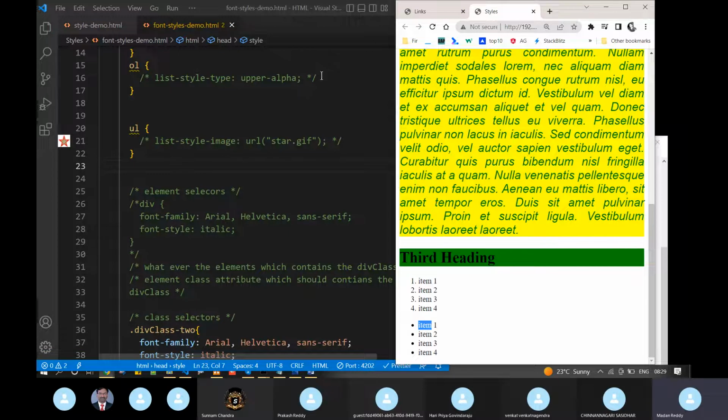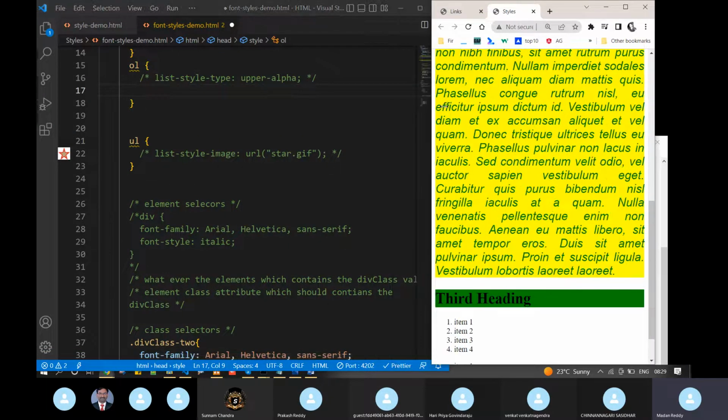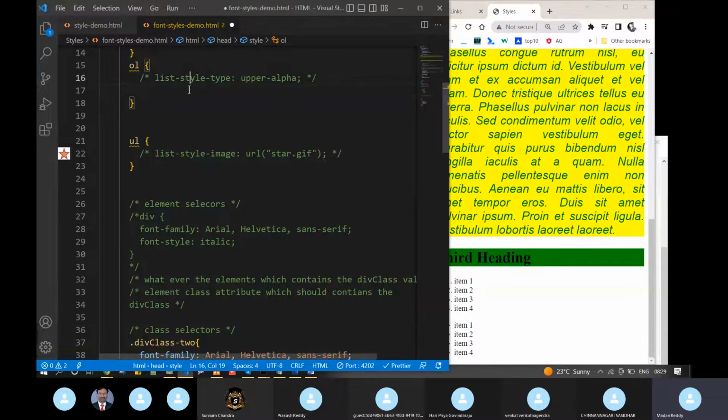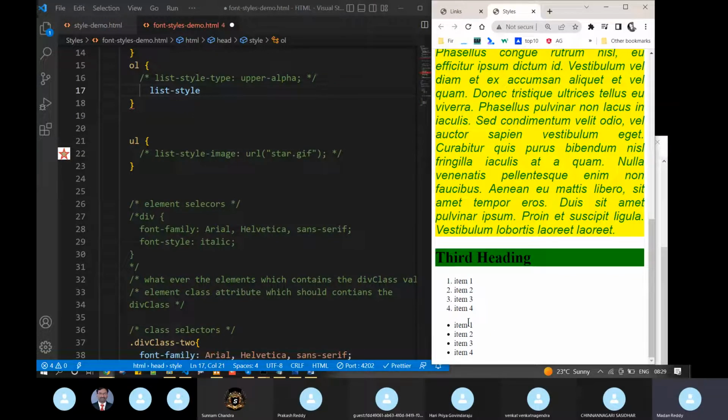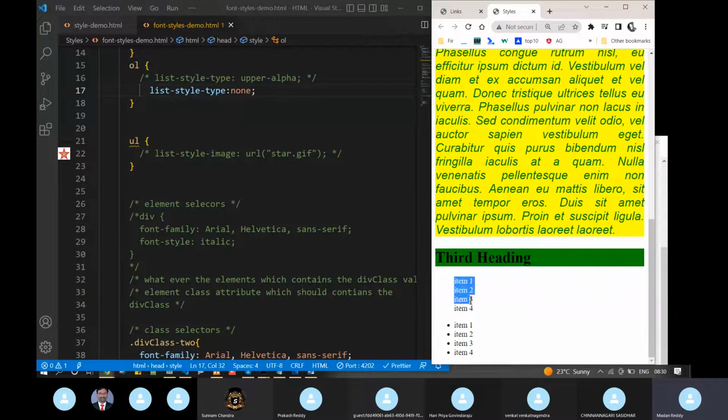You can give none. When I apply the none, what will happen? If you give the none value, I don't want to give any style. By default it contains the 1, 2, 3, 4 and this one, right? None, I'm saying none. So what will happen? First of all, the numbering is gone. 1, 2, 3, 4 is gone.